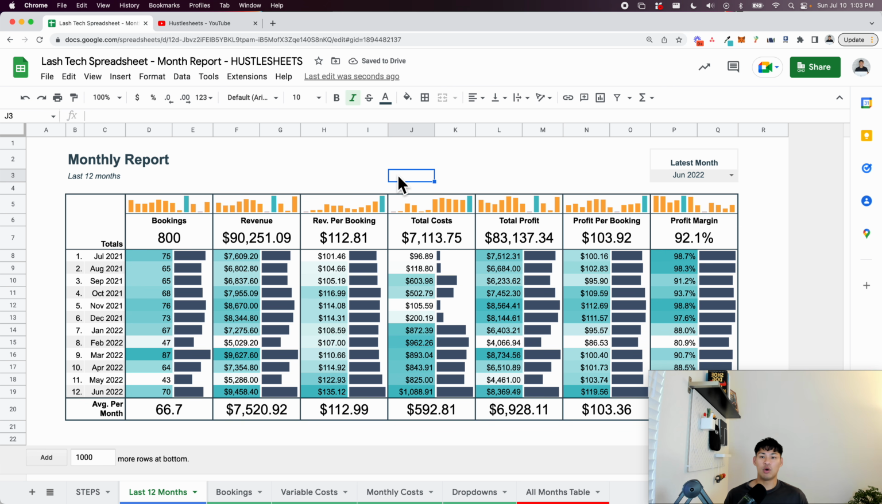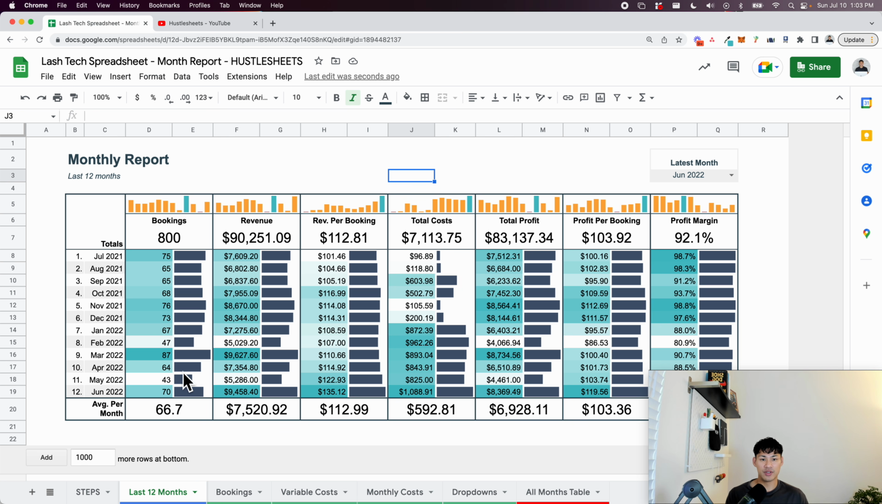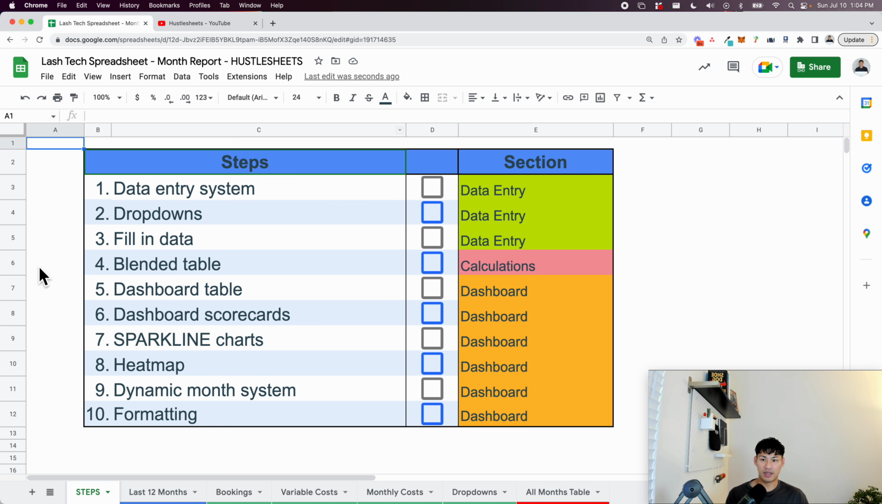First let me go over the features of this report or dashboard, then I'll show you how to enter in the data, and I'll show you how to put it all together to build this out. I have all of the steps listed here so you can easily follow along, and we'll check them off as we go through.